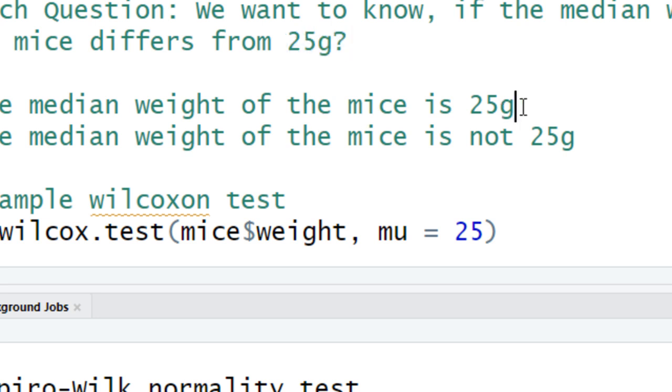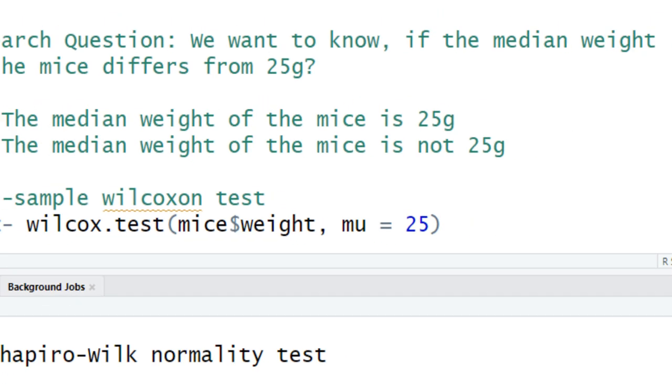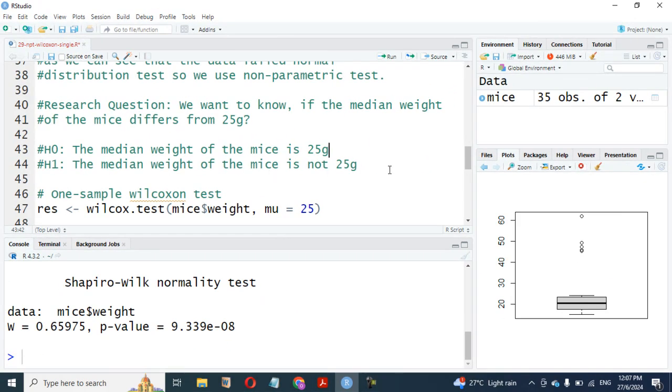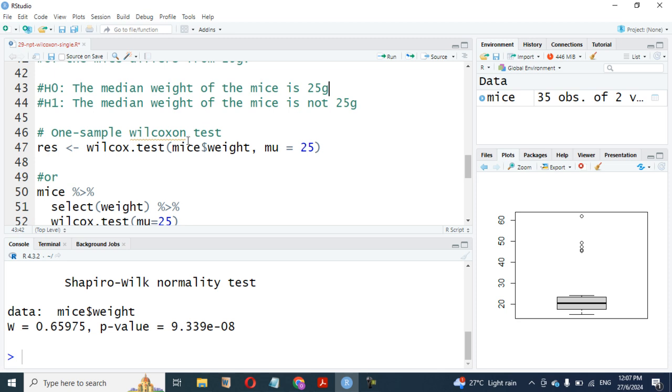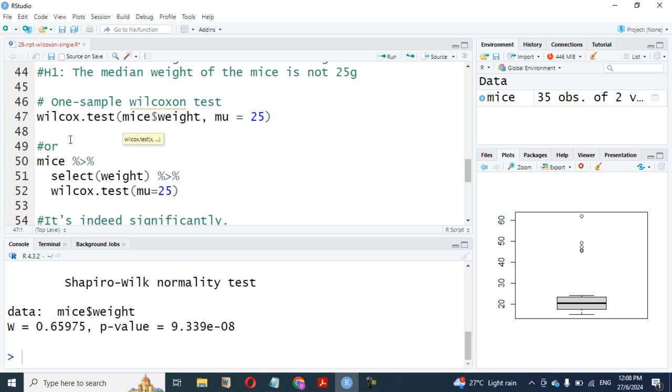Now, we want to test against it, whether it is true or not. The alternative says the median weight of the mice is not 25 grams. So we have to run our one sample Wilcoxon test now. We don't need to assign it to a variable, just run it straight. We run wilcoxon.test, then pass our weight control variable inside, then mu equals 25. We're testing against 25. So we run this line.